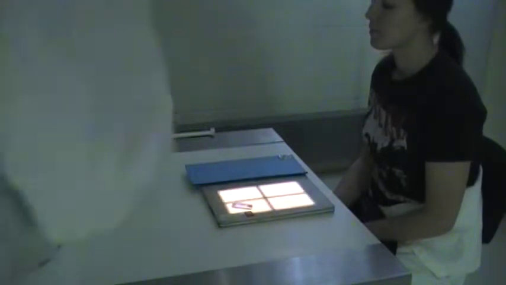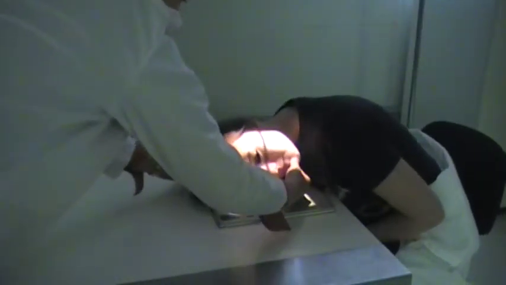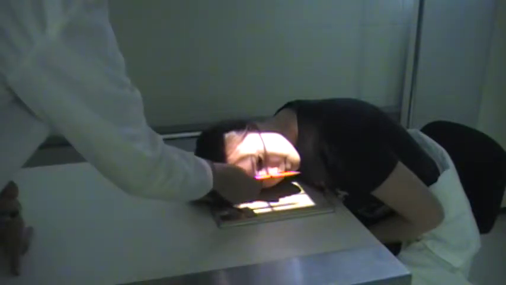Now I'm going to have this patient put the right side of her face down onto this cassette. Okay, and what you want to do is check that the head is in a lateral position, as if you're doing a lateral skull or lateral facial bones. You want to check and make sure that this mid-sagittal line is going horizontal. Okay, you want to check your interpupillary line, that it is going vertical.